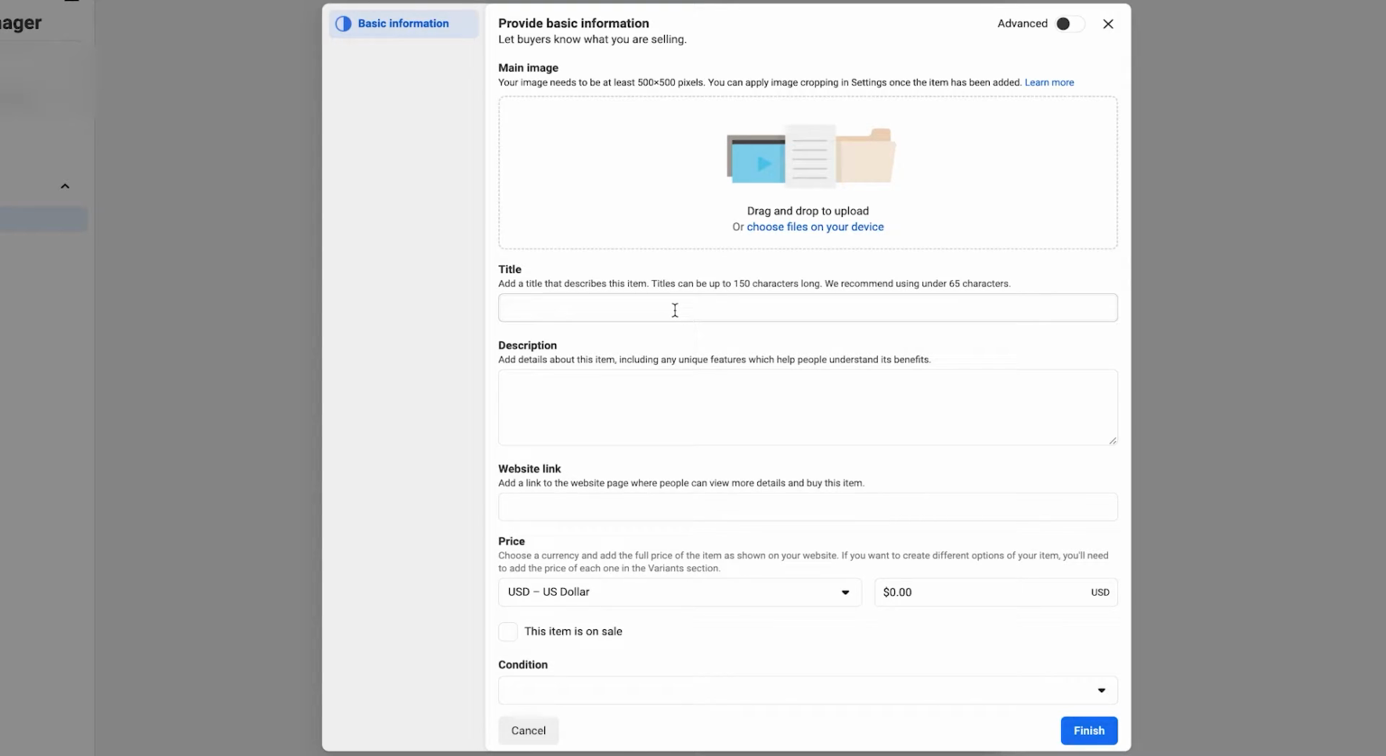It's best to make sure the image is as high quality as possible, as it will make up a significant part of our ad creative later on. But at the very least, your image should be 500 by 500 pixels. Now, once you've filled this out, click Finish and repeat the process for the rest of the products you want to advertise. Once that is done, congratulations, you've put together your first product catalog.